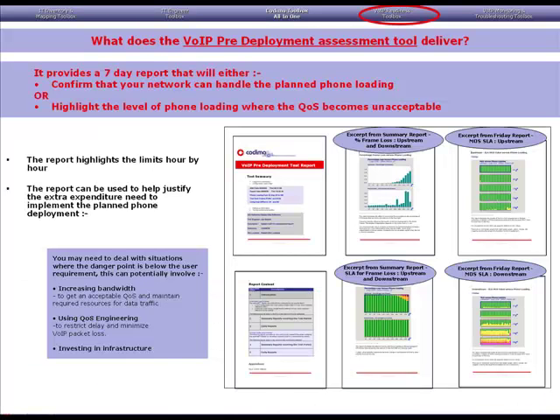The end result of using this tool is the production of a 7-day report that will confirm your network can handle the planned phone loading deployment, or it will highlight the level of phone loading where the quality of service becomes unacceptable. This report provides a breakdown hour by hour against the phone loading levels over the 7-day period.